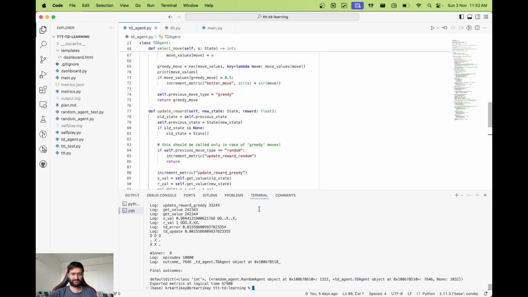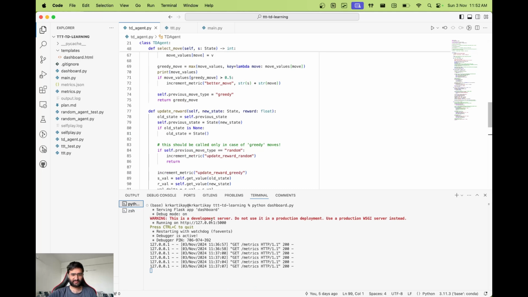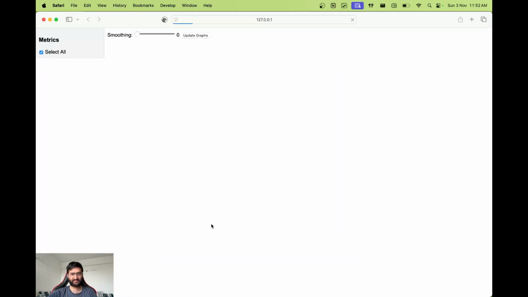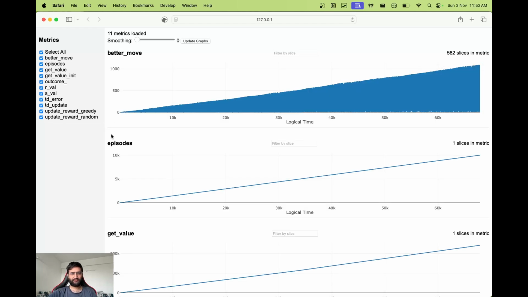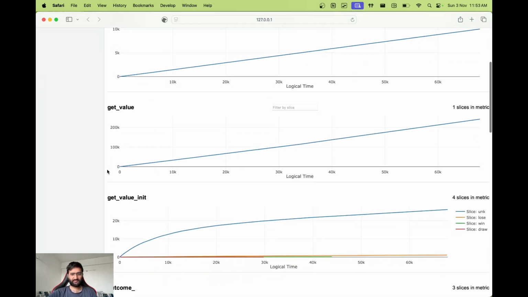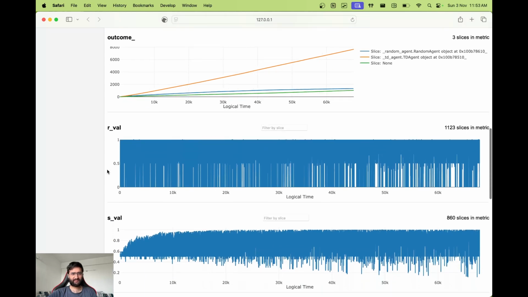Let's look at the metrics. So I started this dashboard server, which runs using Fast. And let me just go here and look at the metrics. So some of these metrics are irrelevant, but let's look at these outcomes.